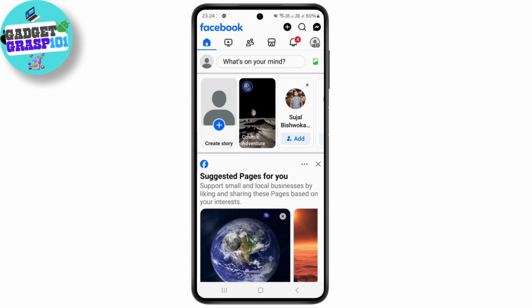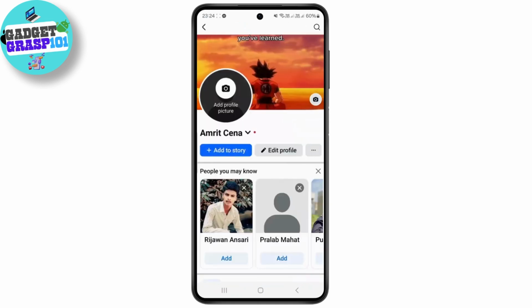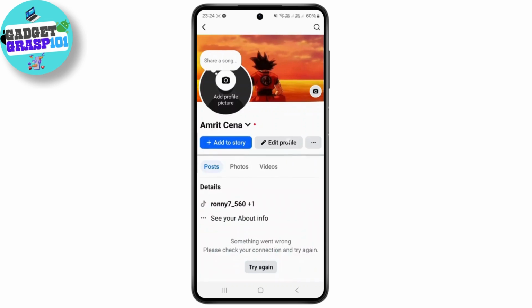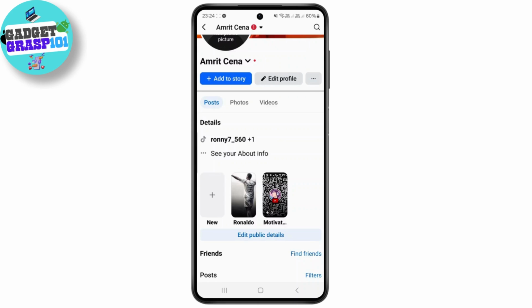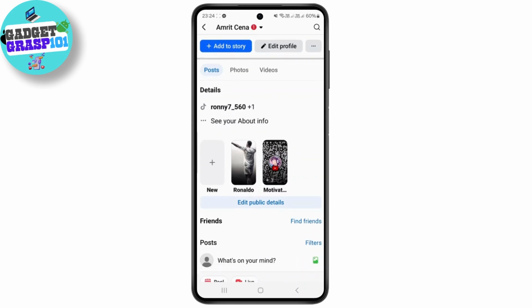So let's get started. First, just head over to your Facebook application and make sure you are logged into your account. Now simply head over to your profile section by tapping on this profile icon at the top left corner, and once you're inside here you should see the option that is your highlights right under your about info. As you can see, there are two different highlights files for my Facebook account.